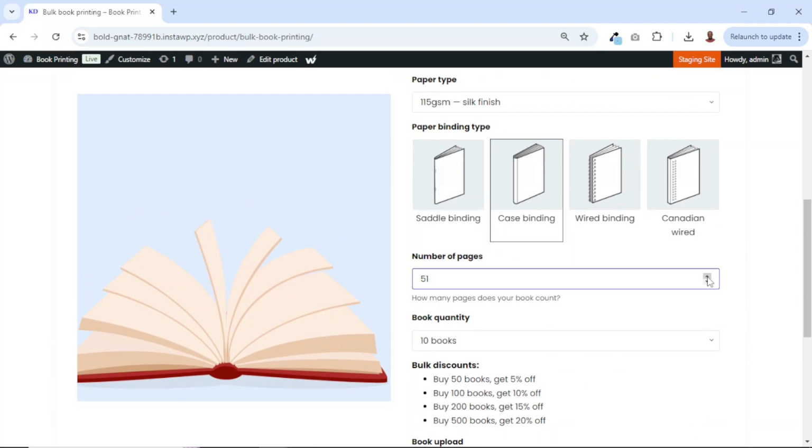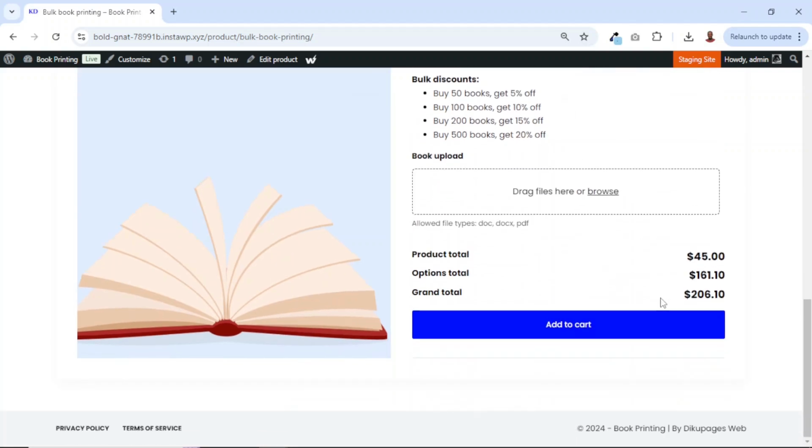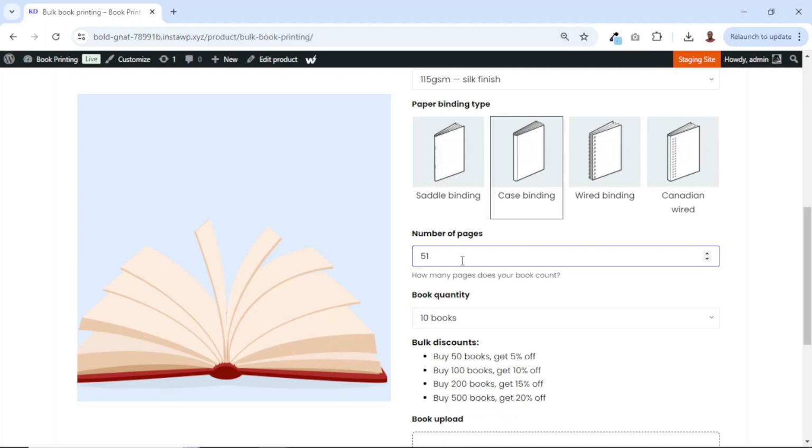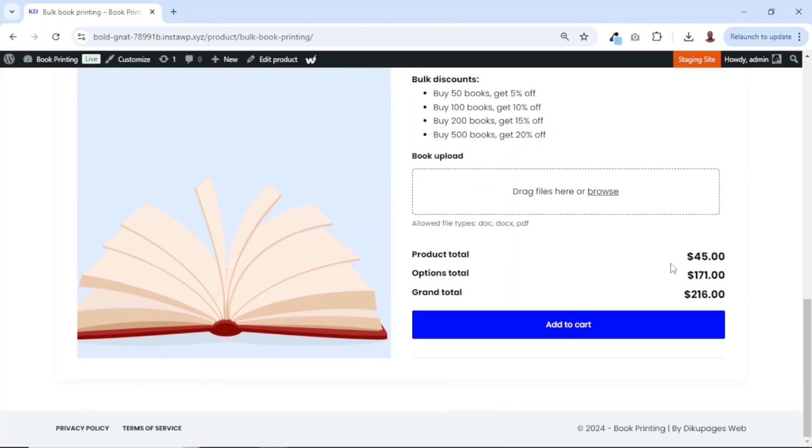So I'll just click on the up arrow key. Going down, you see there's a difference. So whatever amount I get will depend upon the number of pages. Let's say I need 60. Going down, you see the total.